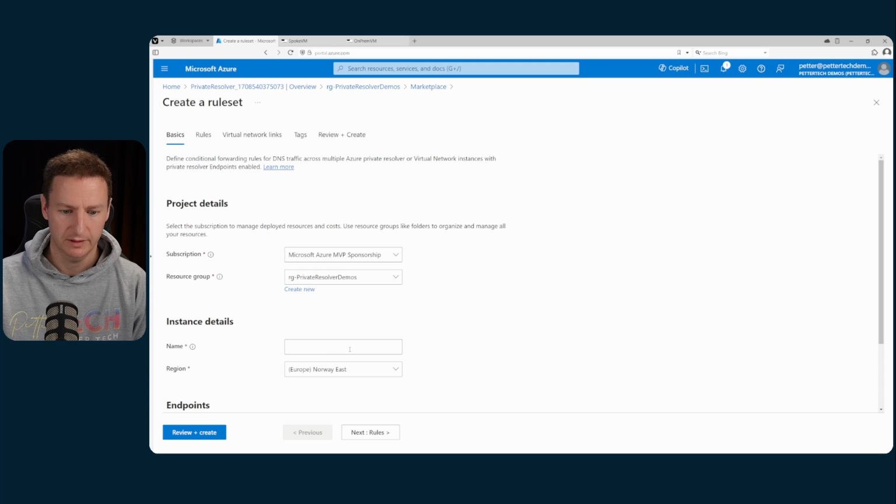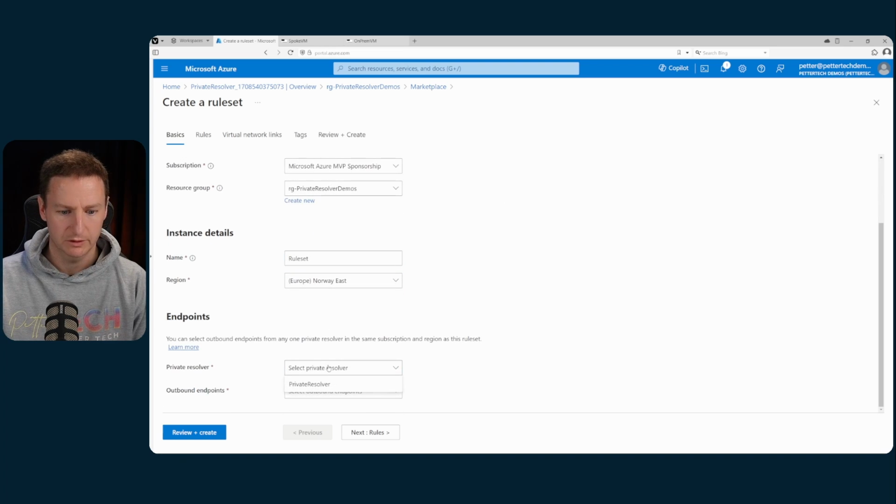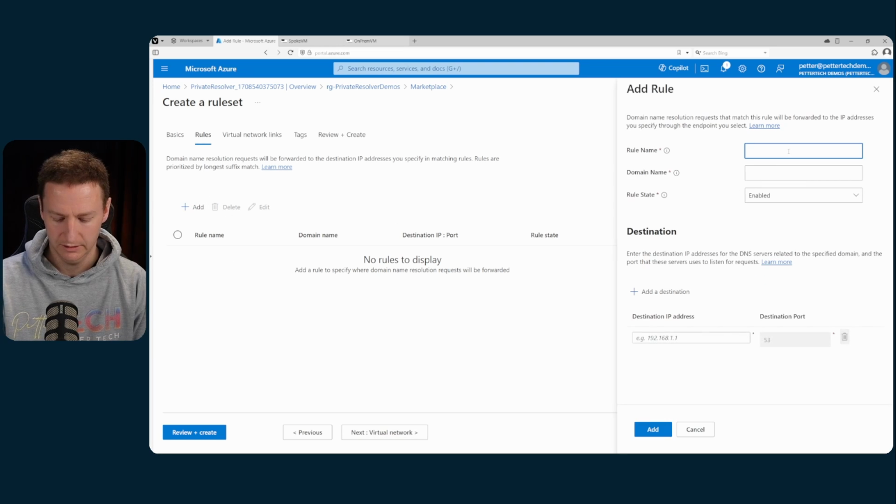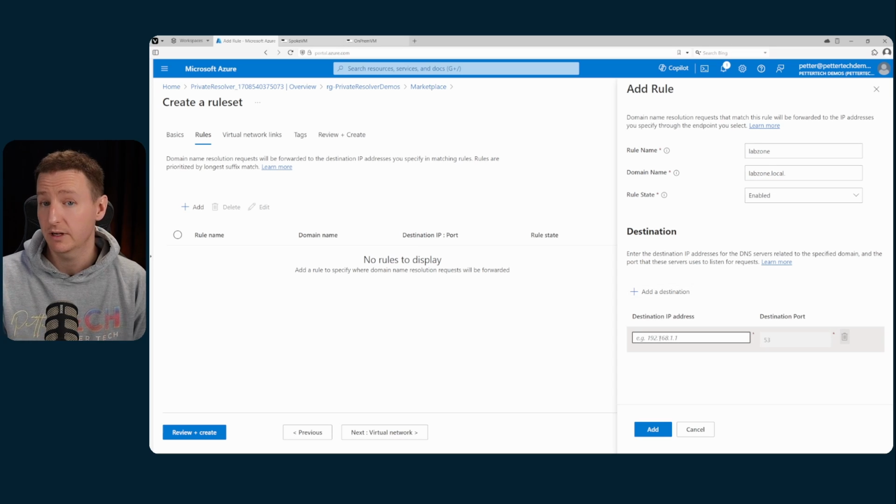And then we give it a fine and dandy name. So I'll just call it rule set for now. And the private resolver would be our private resolver. The outbound endpoint, well, let's use outbound. Now for rules, we can add a rule and call this for our lab zone, since we had that DNS zone called labzone.local. And the domain name would be labzone.local. It needs to end in a trailing dot. Rule set enabled, that's perfectly fine. Destination would be the private IP of our on-prem DNS server.